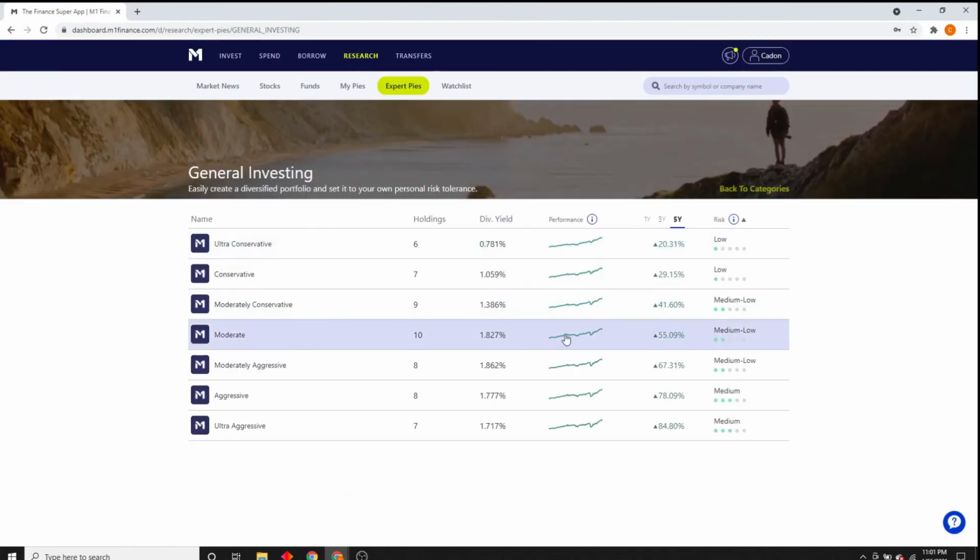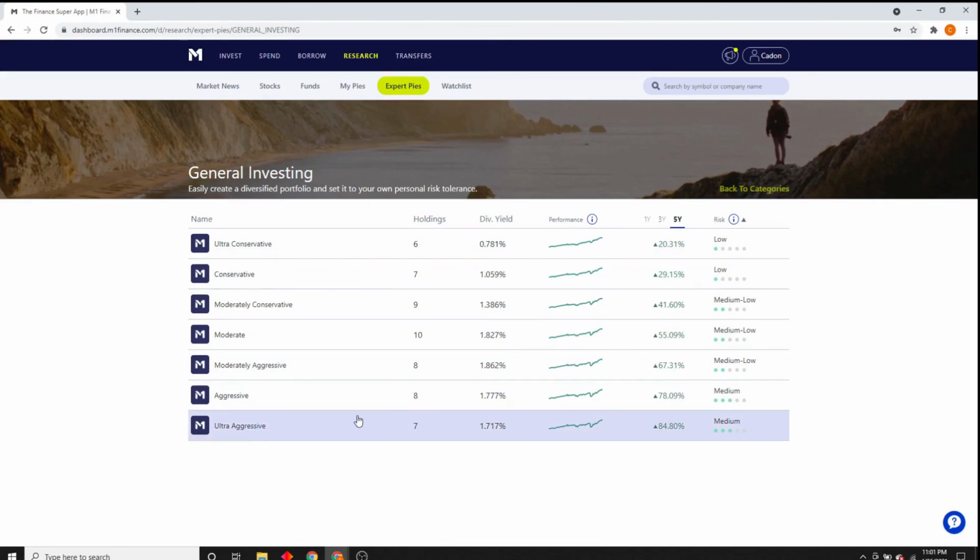So this is going to be based upon your risk tolerance. As you can see, very conservative. The 5-year of a very conservative is about a 20% rate of return, whereas ultra aggressive is going to be 84.8% return over a 5-year. So you can see as you take on more risk, more reward, but of course, like we mentioned, it is going to be more risk in there.